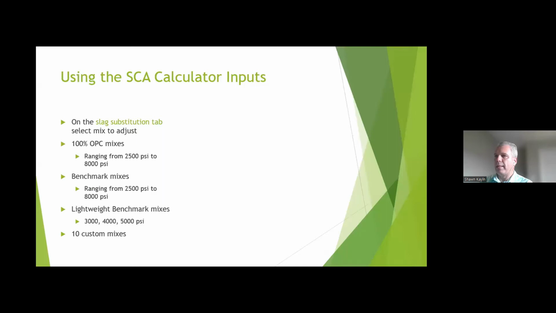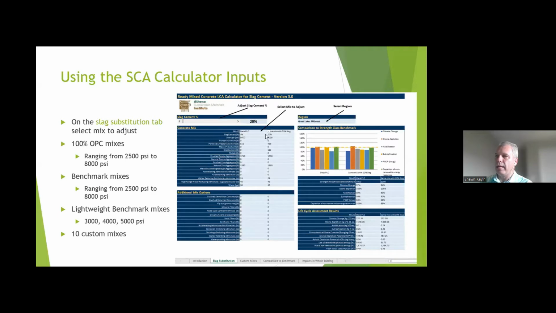Okay, so when we look at the slag calculator substitution ones, we can select the different mixes. So we can select in using this tab in this section here where it says adjust mixes, we can select the ones that are already there. Ones that are already there are ranging from 100% OPC mixes from 2,500 PSI to 8,000 PSI. Also in there is the benchmark mixes showing those same information, as well as the lightweight mixes, so a 3,000, a 4,000, or 5,000 PSI.